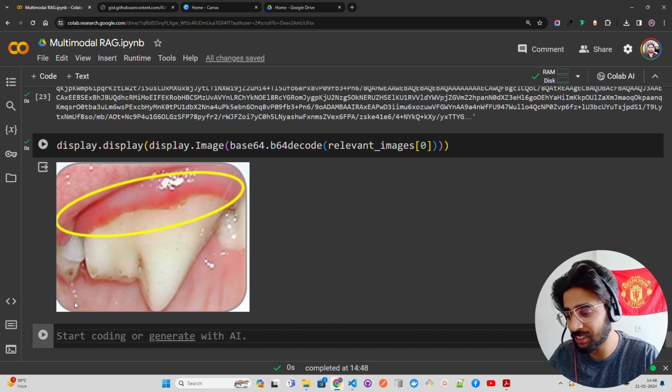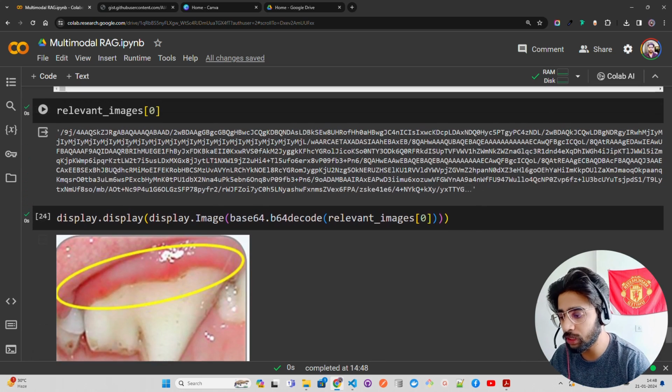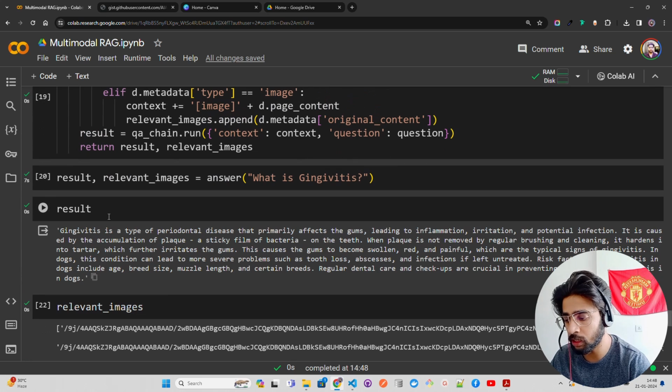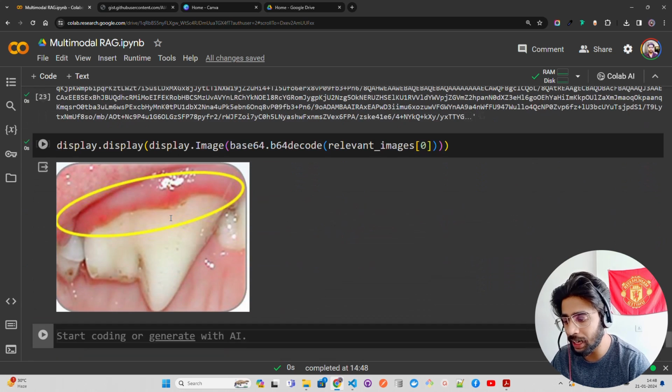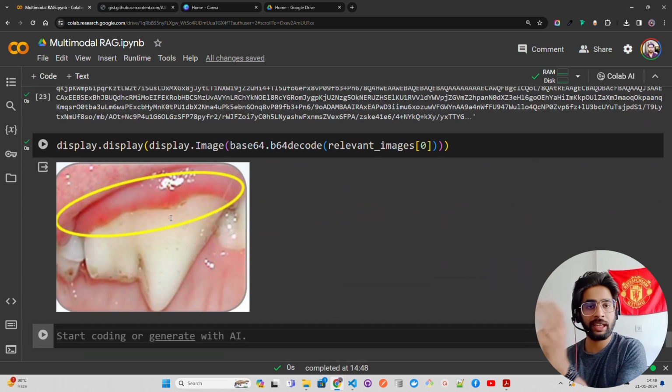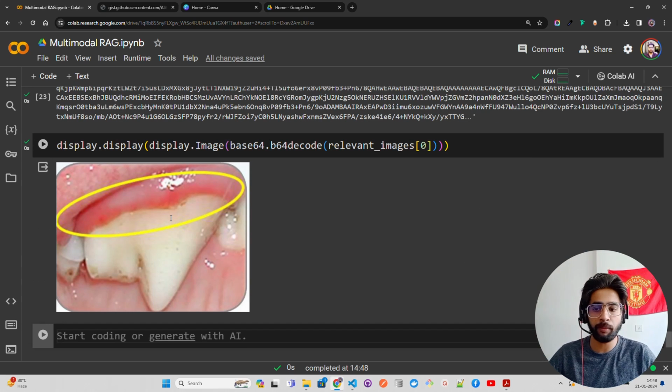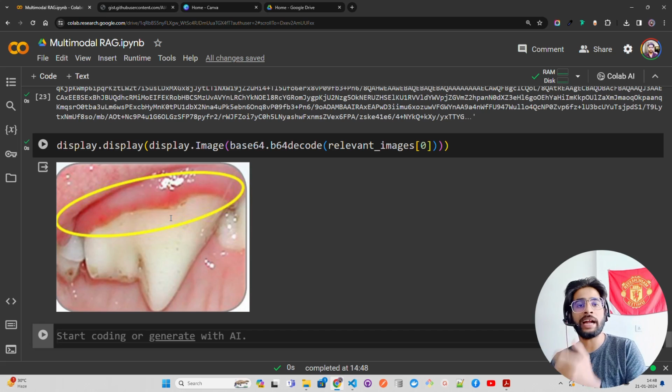This is the gingivitis. Now if you look at what we did here, guys, we got the text as a result, and then we got our relevant images separately. So text and relevant images both. Now on the front end, if you have built an application or a chatbot, you can create a function which will take both that we have done, text and the image, and just return it to the end user. Now this is what we did.